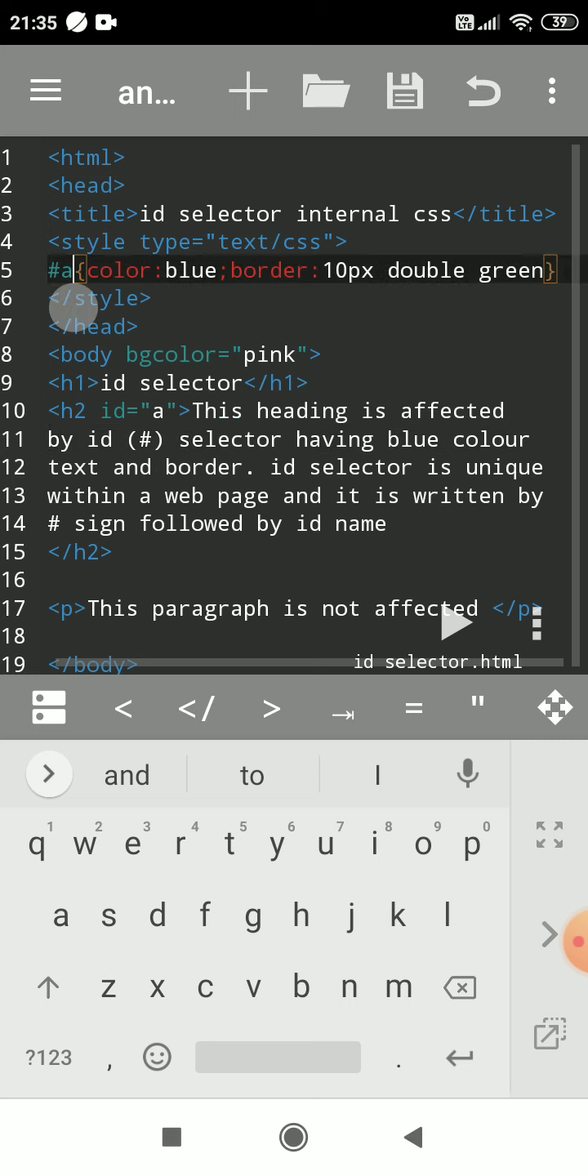So what it does, ID selector selects ID attribute and it applies the style to this element. So to H2 only it will apply, not here, because I had not used here in P tag ID is equal to A. Now this A and A in H2, this ID selector selects its name, okay, having ID attribute. Okay, so here we'll see output.